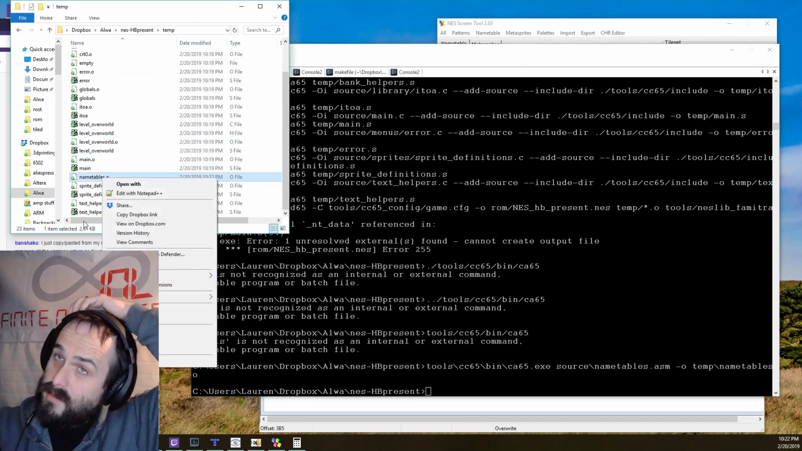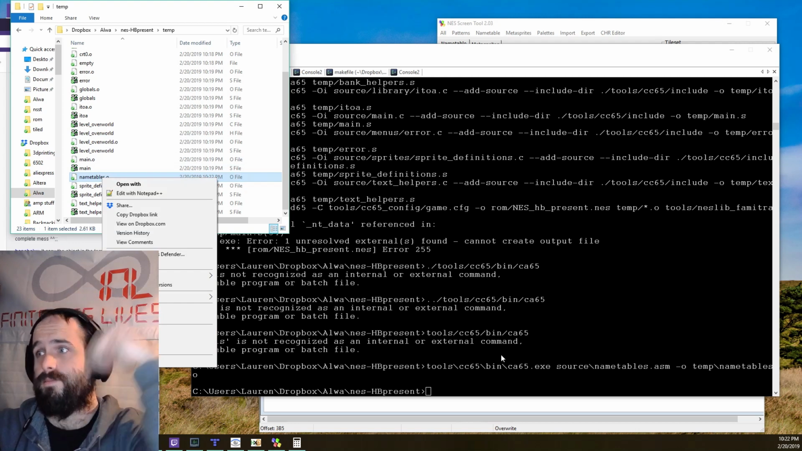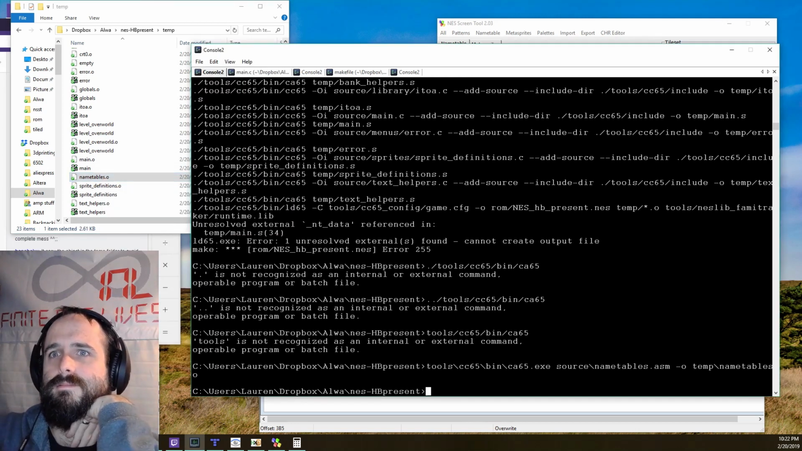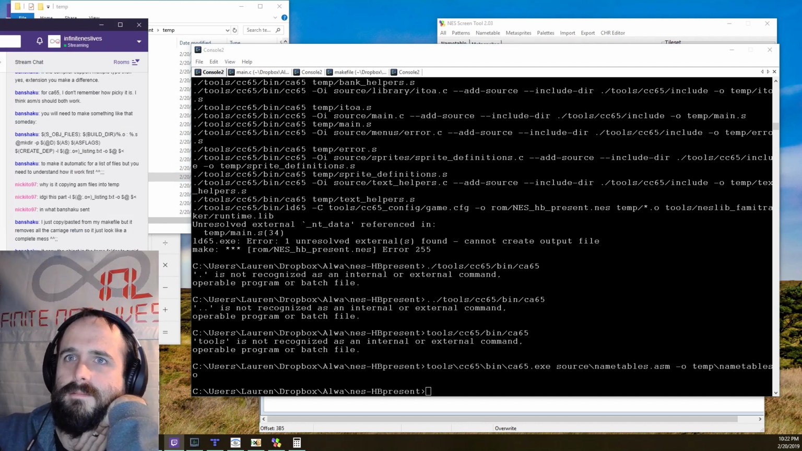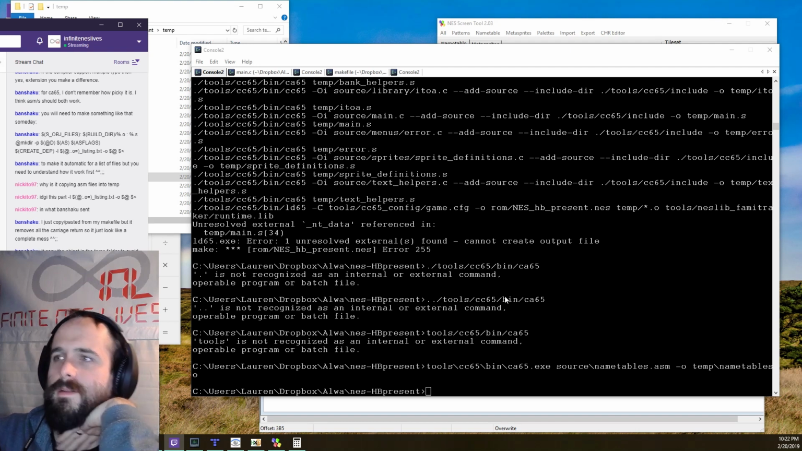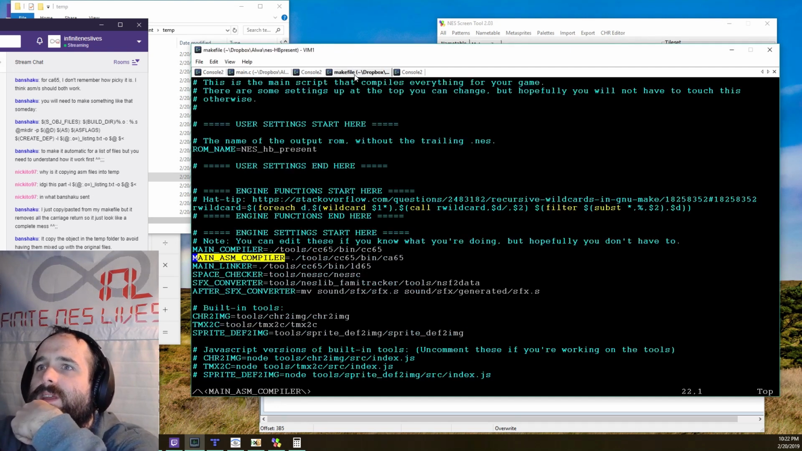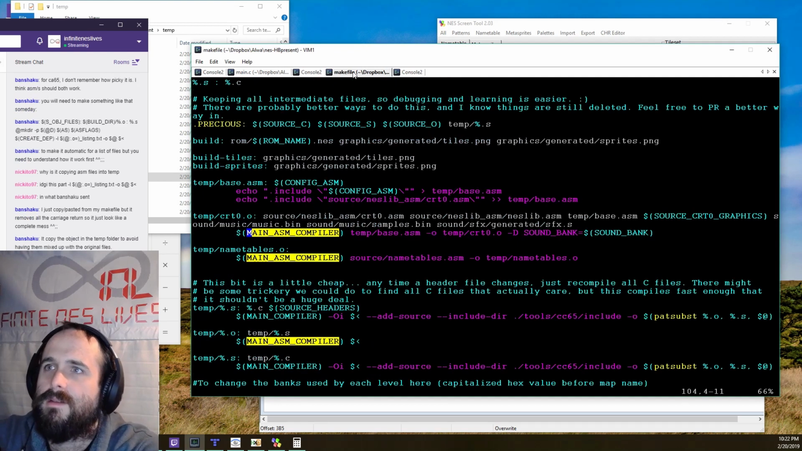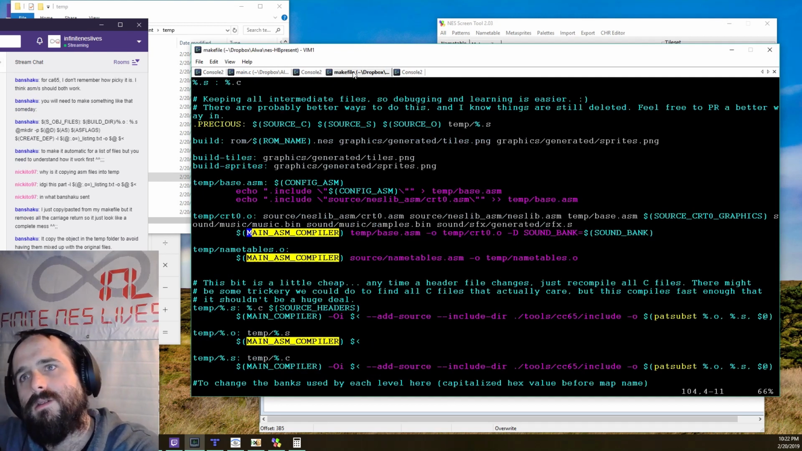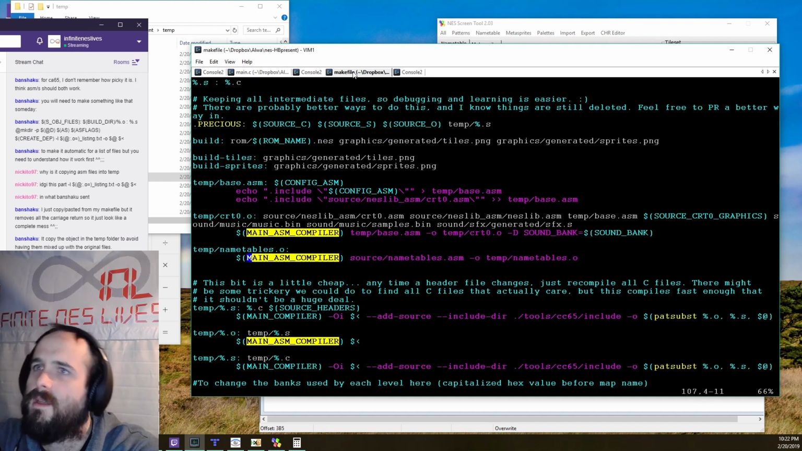Okay, so we created name tables. Yeah. Okay. So I made it, but the makefile didn't make it. So I made this dependency, but that doesn't mean that it's running.